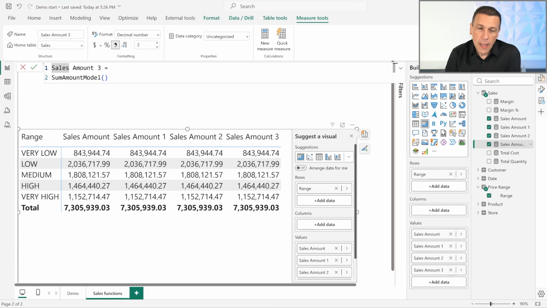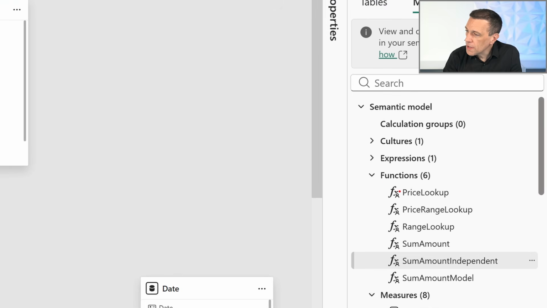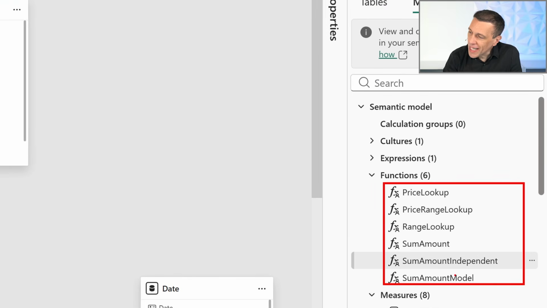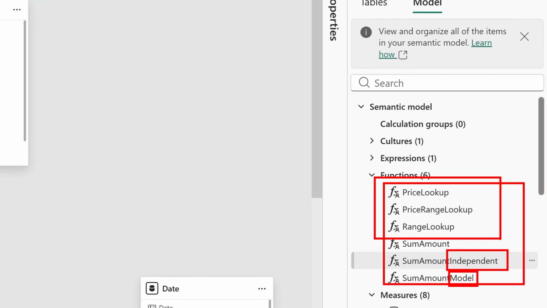What does it mean? For example, if you look at the functions I created now, and let me zoom this a little bit, all these functions have a name that, yes, I added model and independent, but I don't want to do this all the time. And if I look at the functions that I created in the previous part of the example, price lookup, range lookup, price range lookup, just looking at the name of the function, I have no idea whether they are model dependent or model independent.